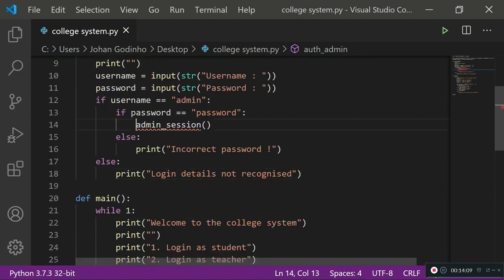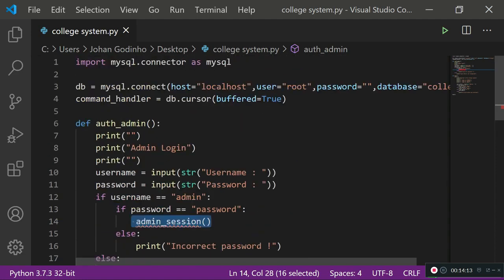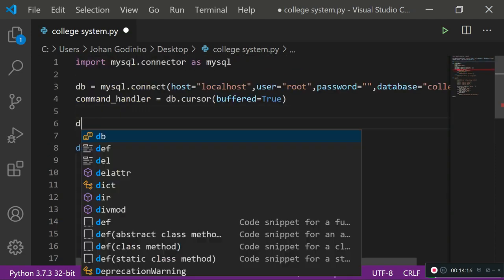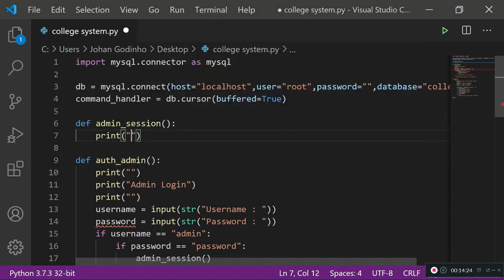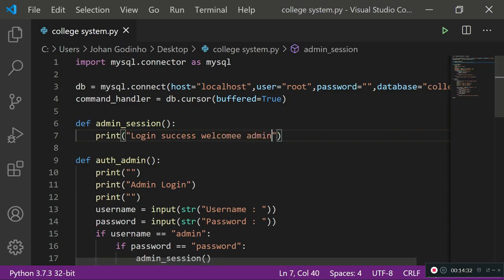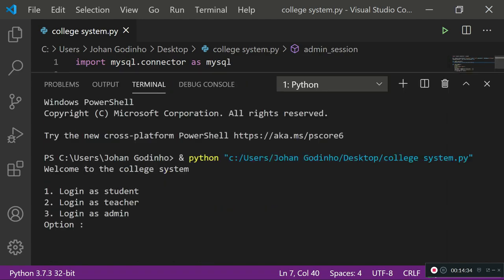Cool. So now it's going to complain that the admin session function doesn't exist. So I'm going to quickly go ahead and create a new function called admin session, def admin session. Now this function is only going to be run if the username and password provided by the admin is correct. So print login success. Welcome admin.